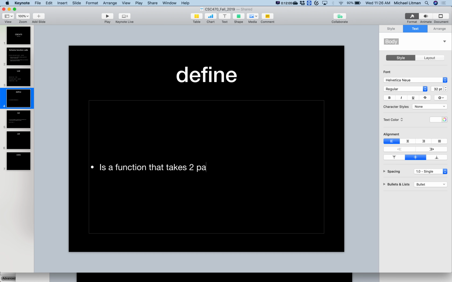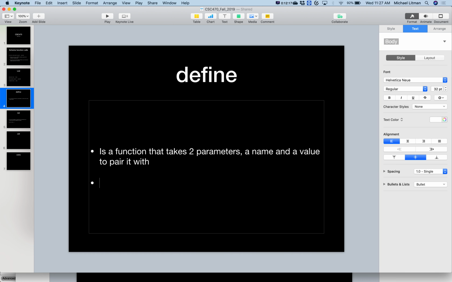So define is a function that takes two parameters, a name and a value to pair it with. For instance, define A as the list 1, 2, 3. So you're going to get a lot of nested parentheses here. You're going to love parentheses when all of this is said and done.